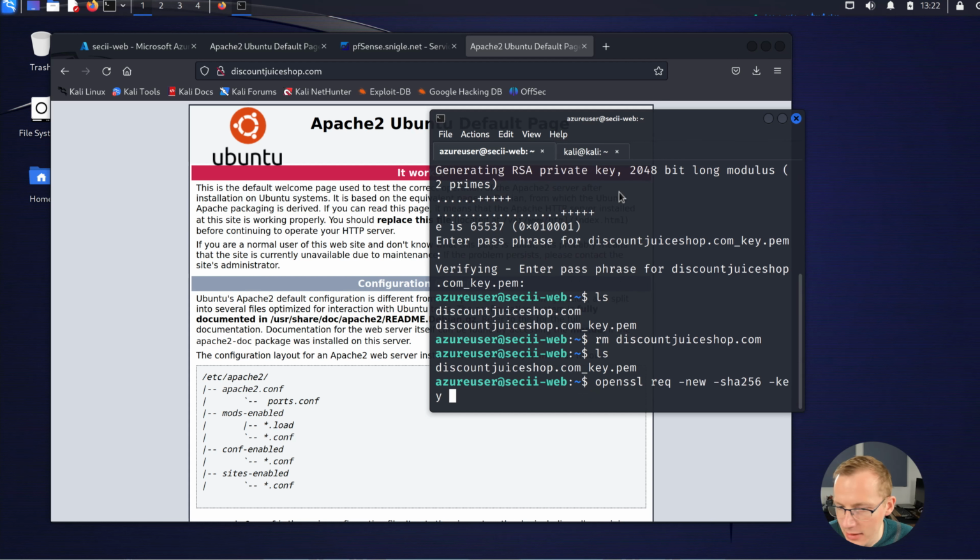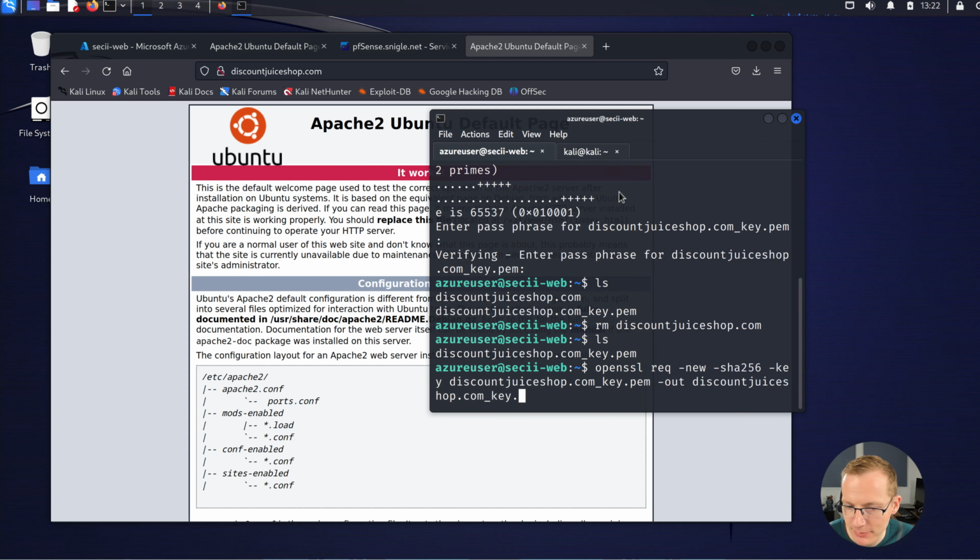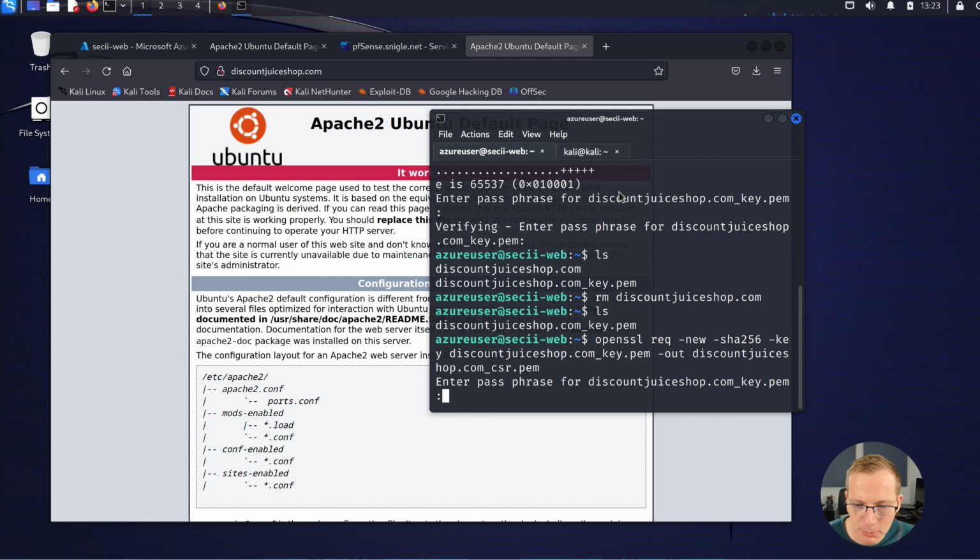using my key, discountjuiceshop.com_key.pem. And we're going to create the CSR with the name of discountjuiceshop.com_CSR.pem. And this is going to put us into a menu to do different things. So first off, it's asking me to enter in my passphrase for my private key.